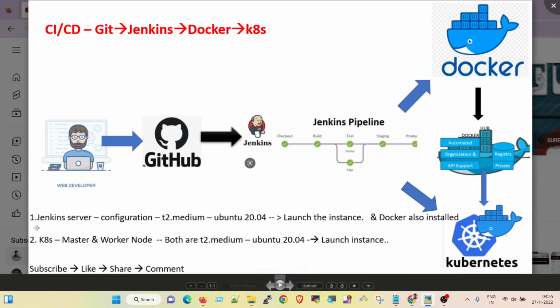For the Jenkins server configuration in the AWS cloud, we use a T2 Medium instance with Ubuntu 20.04. The Kubernetes master and node have the same configuration. Let us first go to the AWS console, where these servers are launched.